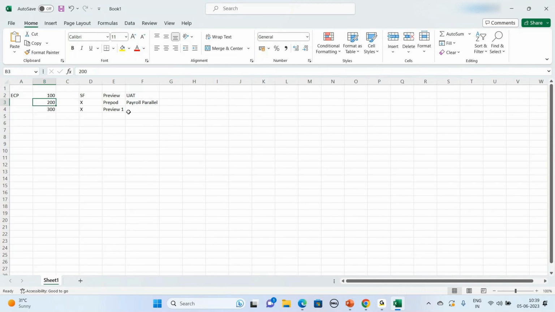So I can say, okay, payroll parallel is done. There is no data change. We just have to do payroll parallel, right? Payroll parallel is nothing but your YTD, whatever the legacy data you bring, and then you run the payroll from SAP and they compare. So there is no data change from the EC side.